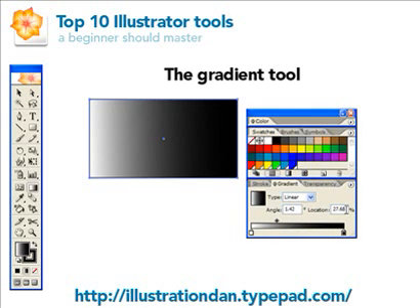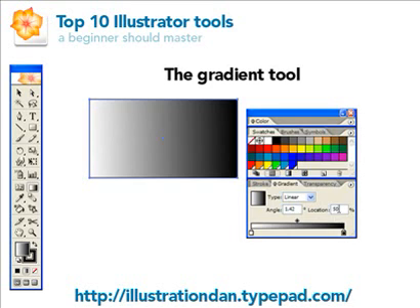We can also enter a location for this gradient slider. If we were to put 50%, it'll be right in the middle. If you were to put 75%, it would move to 75%, or 25.